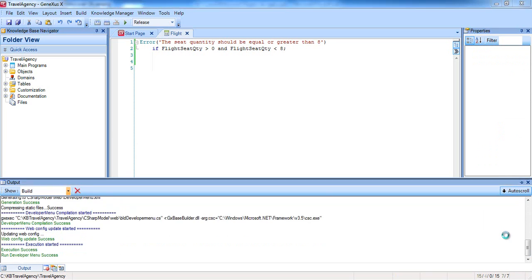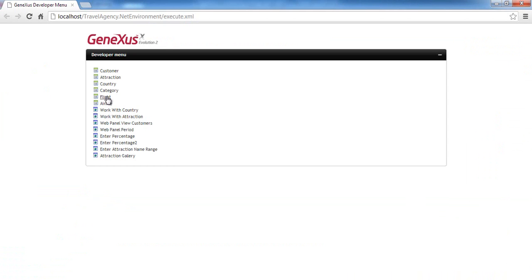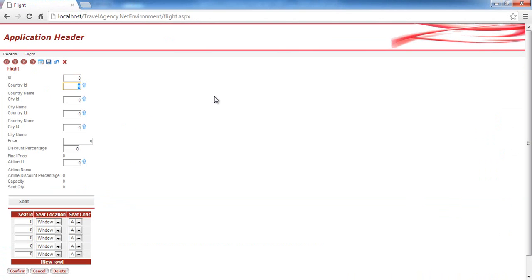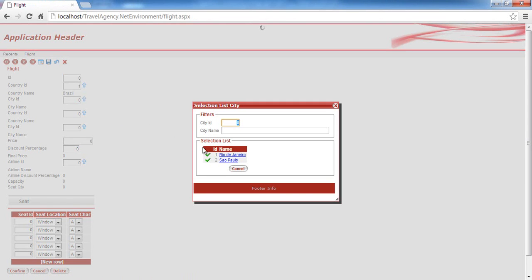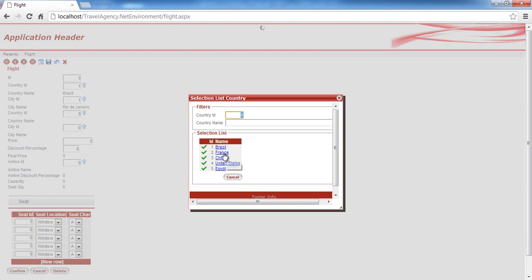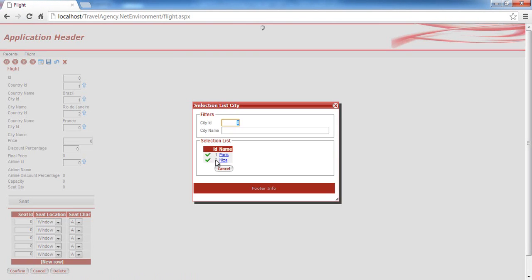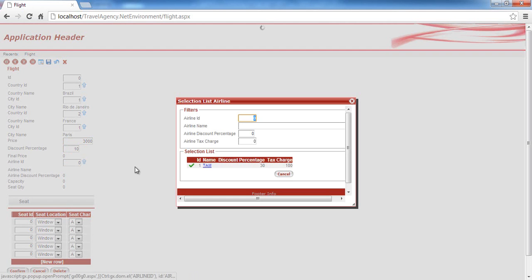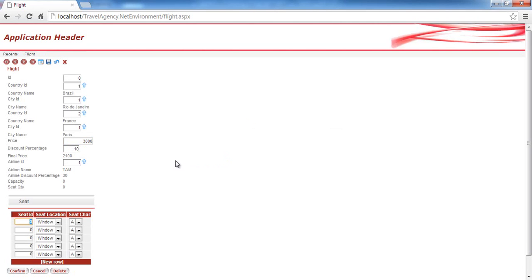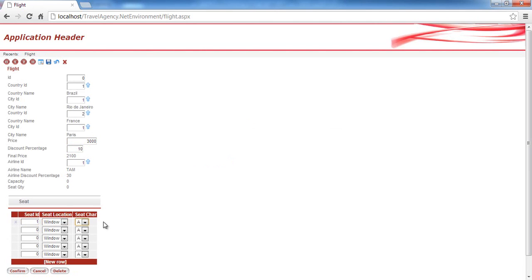We then press F5. We open the flight transaction to create a new flight. We leave the value of the identifier blank because it is auto-numbered. We enter a flight from Brazil, Rio de Janeiro, to France, Paris. The cost of the flight is $3,000 with a 10% discount, and the airline is TAM. We now enter a Seat 1 window with letter A. And when we exit the line, we see that the error message appears.